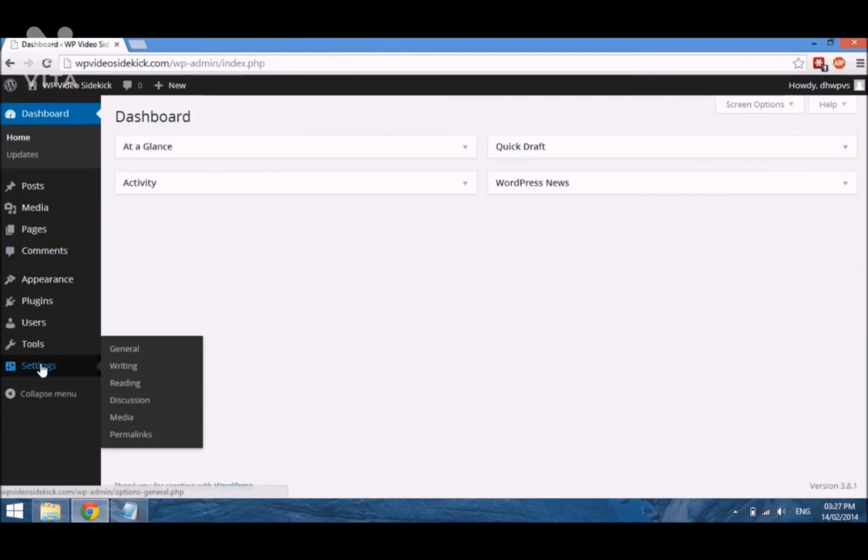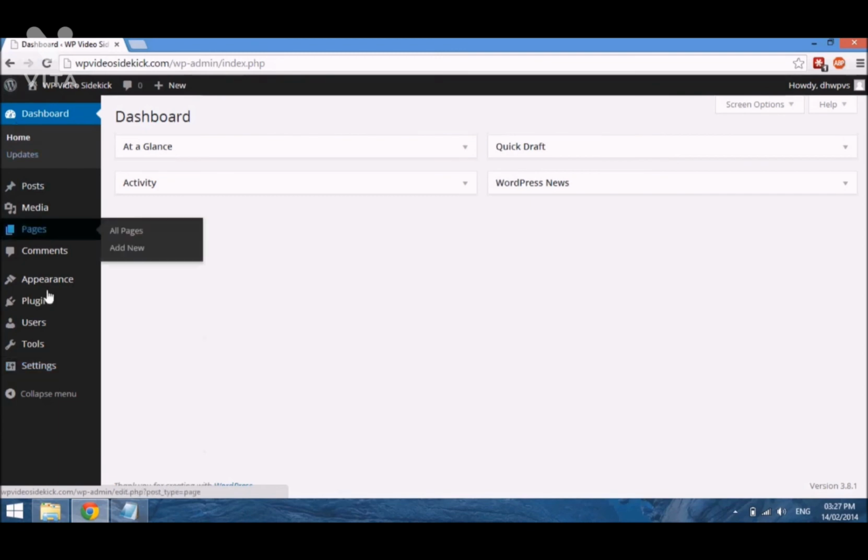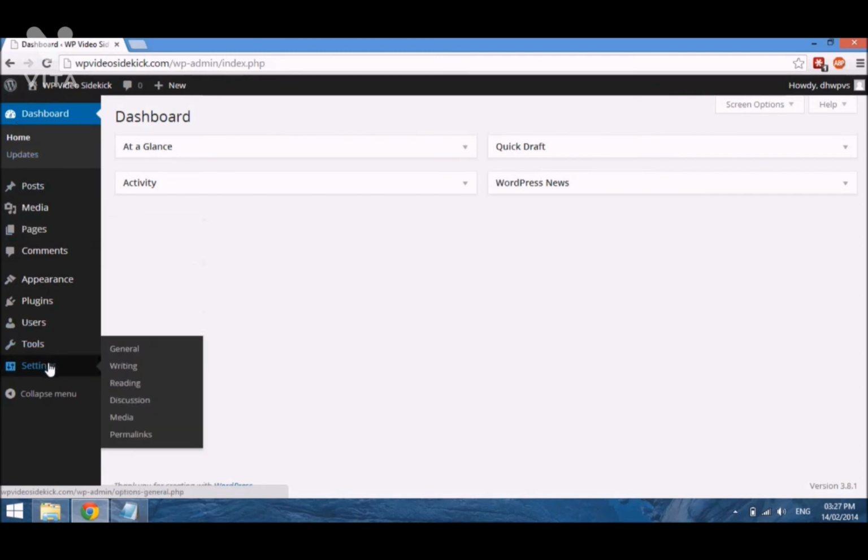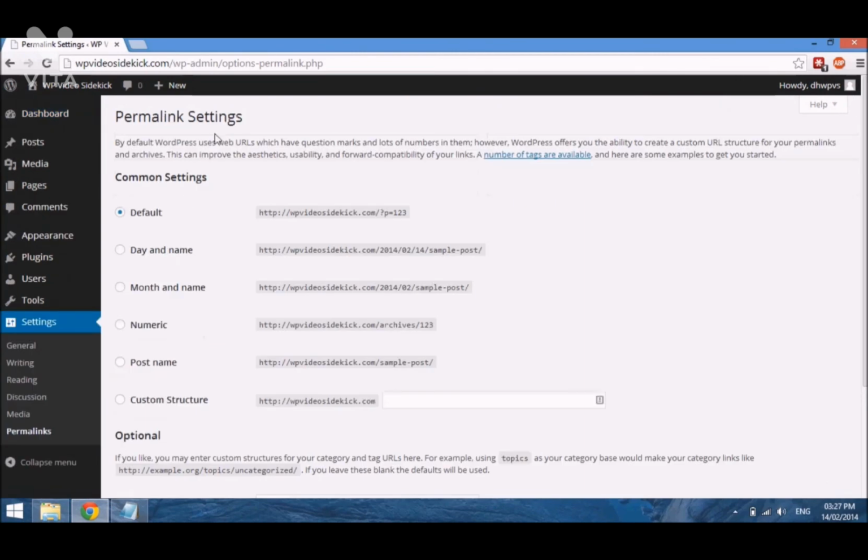the first thing you want to do is a bit of house cleaning, and we do that by going to settings and permalinks. Now the other options on the side here, we will cover in future videos, so don't worry about them. But for now we're just going to go to settings and permalinks, and we want to adjust our permalinks.